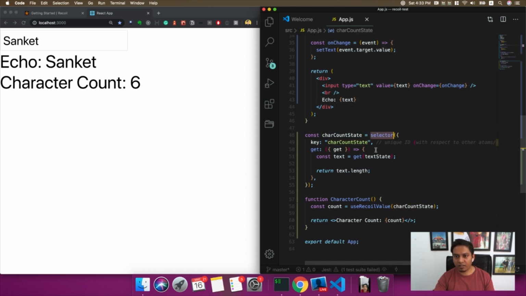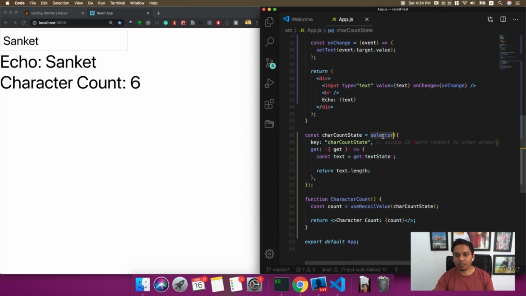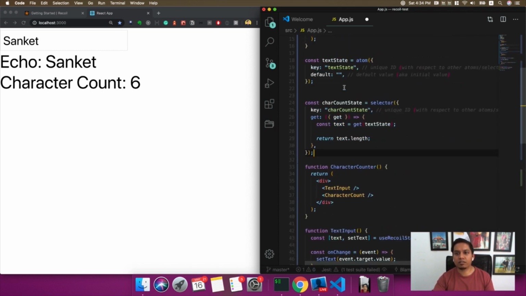And then we have another selector. Okay, so this is something similar to an atom, but this is a selector of the atom. So to get some derived data, we can actually do this. So selector, and this is a new key, charCountState, and then we are getting the value from somewhere, and this gets the state from another atom. Okay, and then this gives us the length. So this is like the derived state. All right, let me just put it next to the atom so that it's clear.